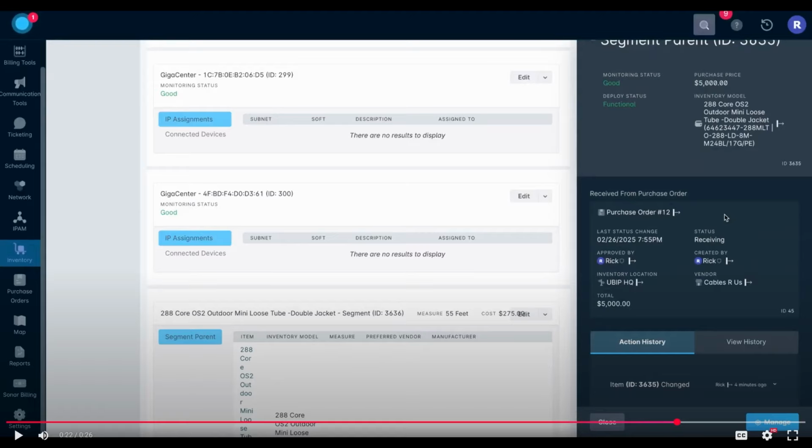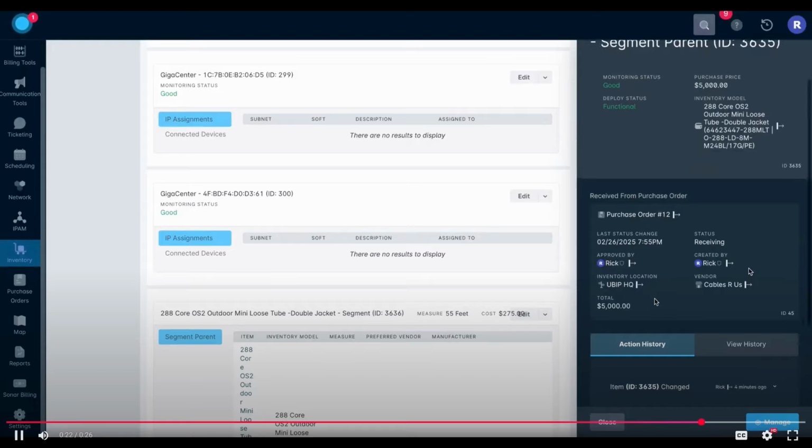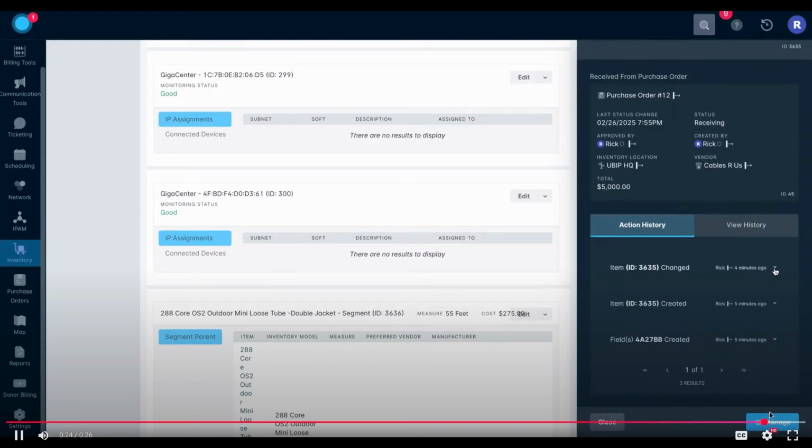How did it get into Sonar? Who created the purchase order? Who approved it? What inventory location was it ordered to? And all that good stuff there. So that is how a segment actually presents itself within the application.